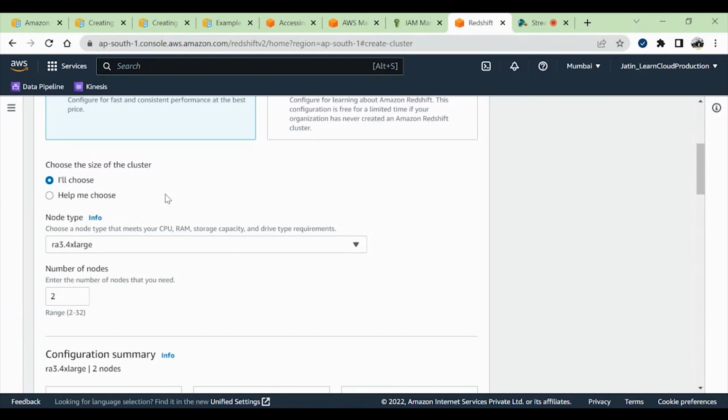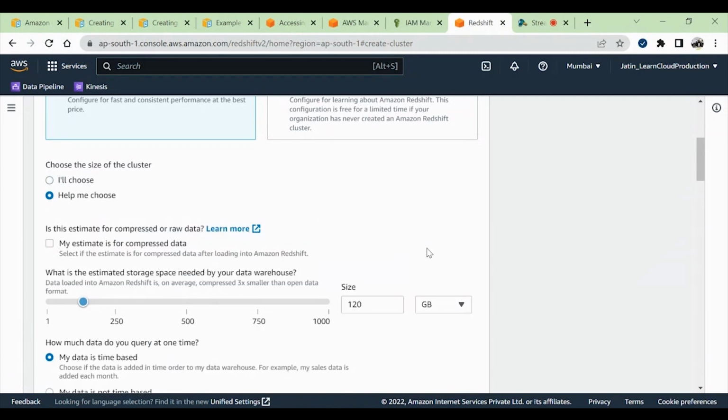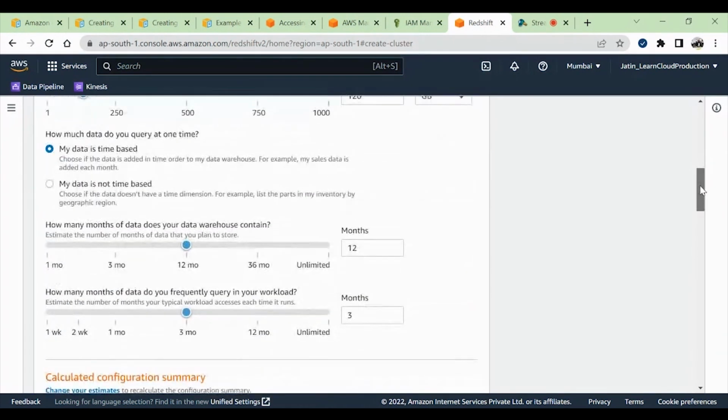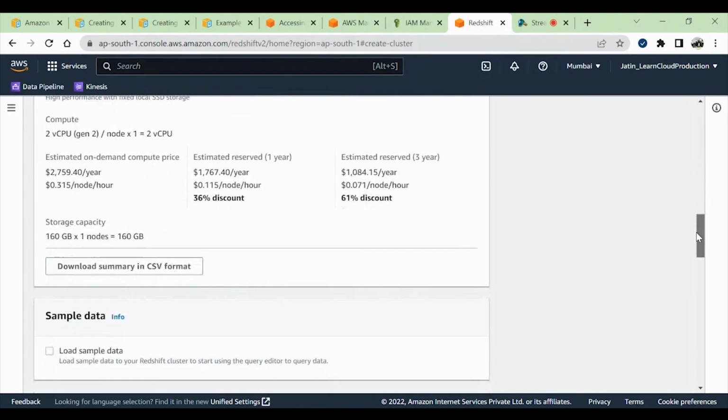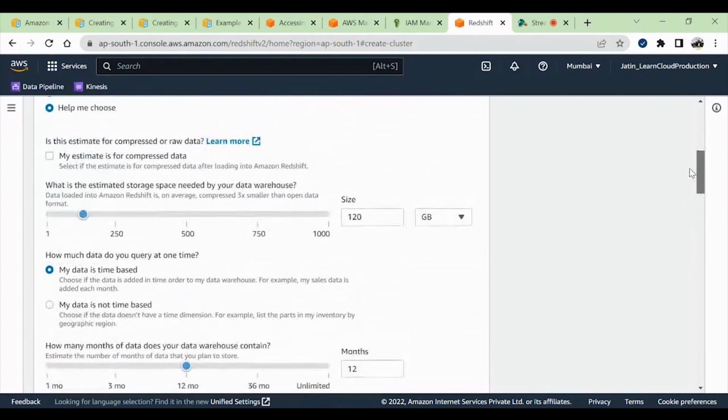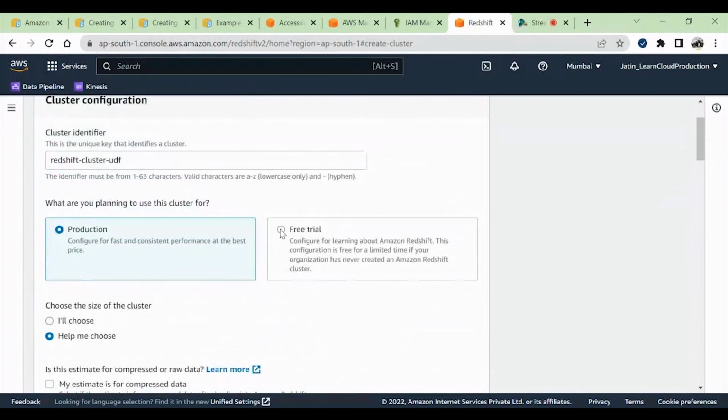So node configuration is one of them. If you are choosing the production one, you can basically ask AWS to help you choose which type of configuration will be required. This is the option, help me choose. You can explore this if you want, and it will suggest the node configuration. But I am going to use the free trial for this particular demonstration.